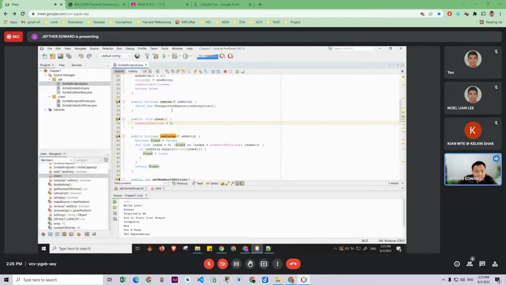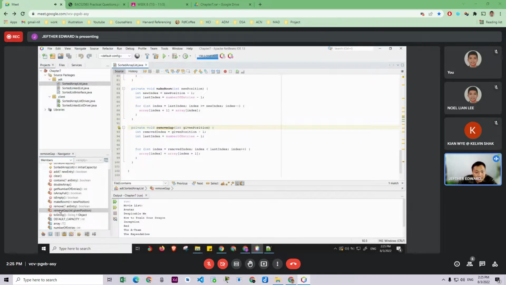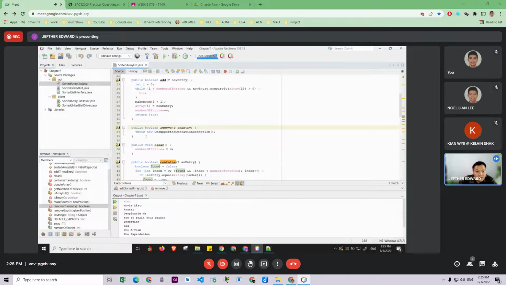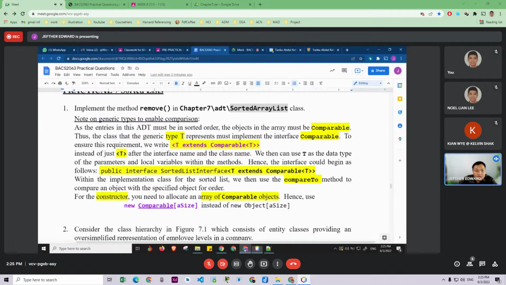So your remove, okay, your remove, that is one, that is clear. Okay, remove gap. Remove gap. Okay, this is just a provision to remove the gap. Okay, this is the one that we want. Okay, remove T and entry. So this question wants you to implement the method remove. Okay. So this is just an explanation for you all.